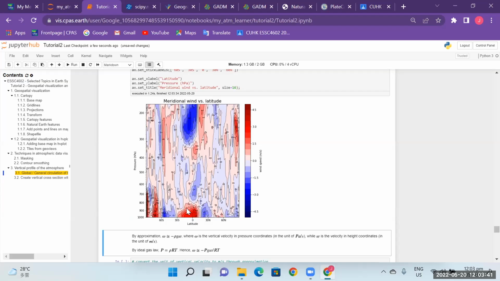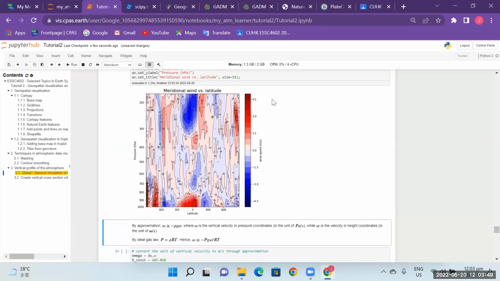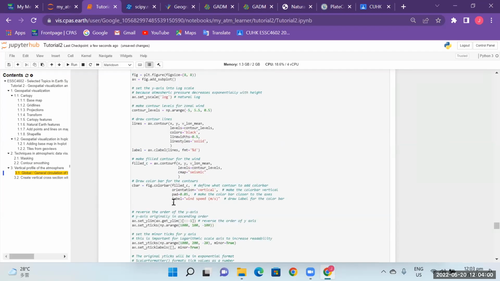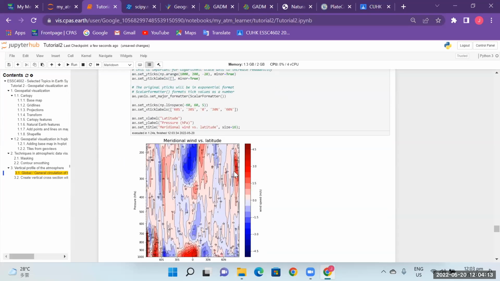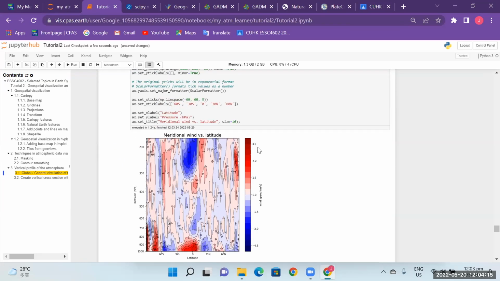You can see here, this is the upward. The positive component of meridional wind is going northward. So you can see this is going northward and this is going southward. So this is like a general circulation. The zonal wind also, you can see the jet stream right here, and then the westerlies, and then the easterlies in the tropics area. Here are the westerlies, right, jet stream. So this is the general circulation that I try to visualize from the data.